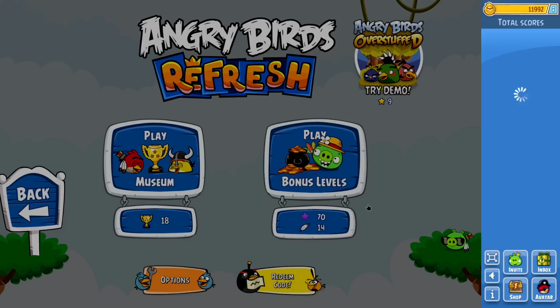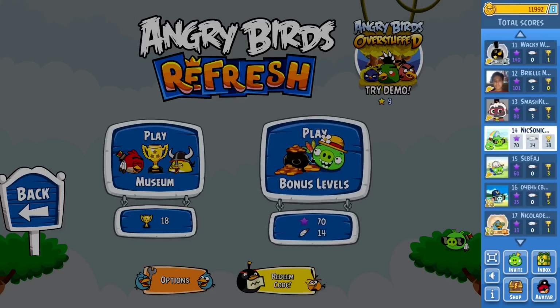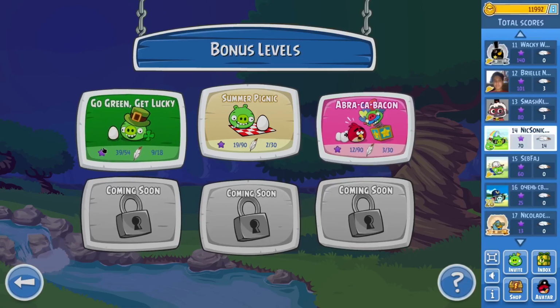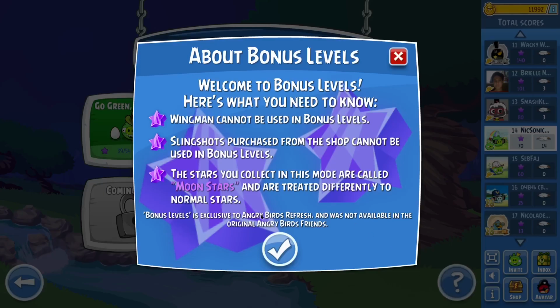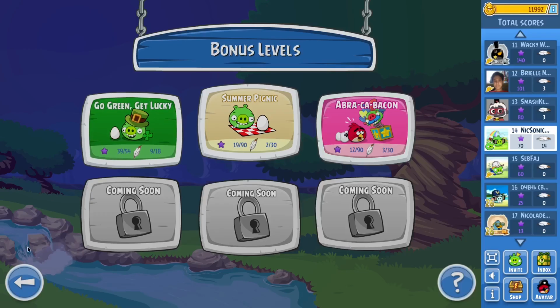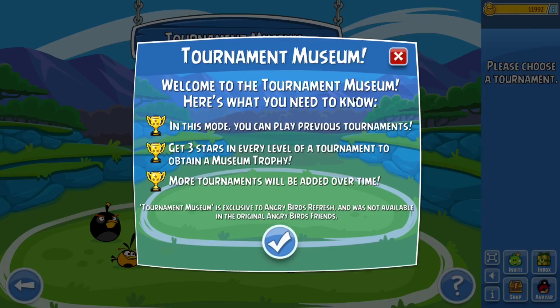Oh yeah. Okay, wait, I forgot to mention. The bonus levels use moon stars. You get moon stars, not the actual stars. They're both different. The description probably showed it.